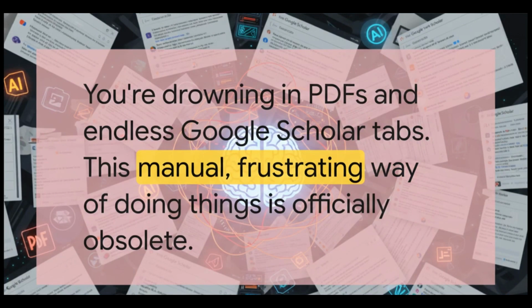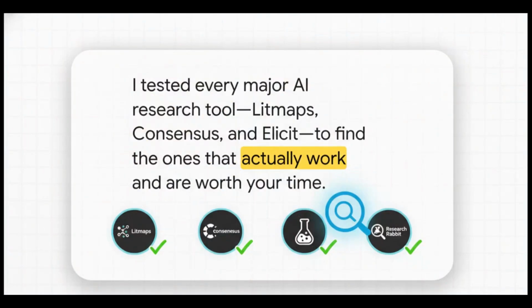I get it, I really do. You're facing what some people call scholar overwhelm. You're drowning. You've got, like, 50 tabs open, a desktop that looks like a war zone of PDFs you swore you'd read. Yeah, that whole manual, frustrating way of doing things? It's over. So I spent the last month doing all the grunt work for you.